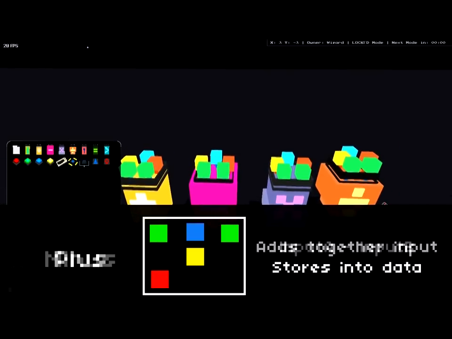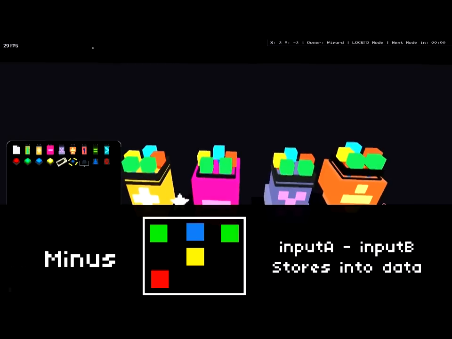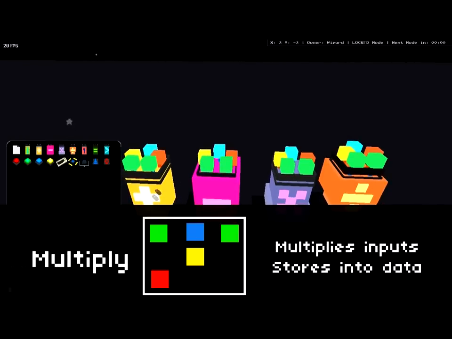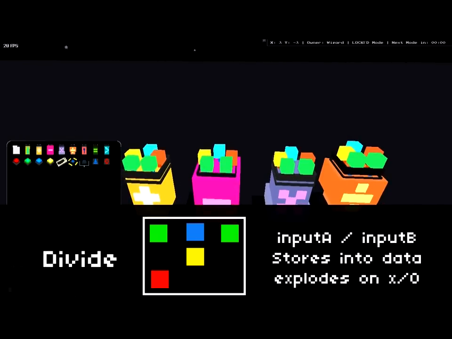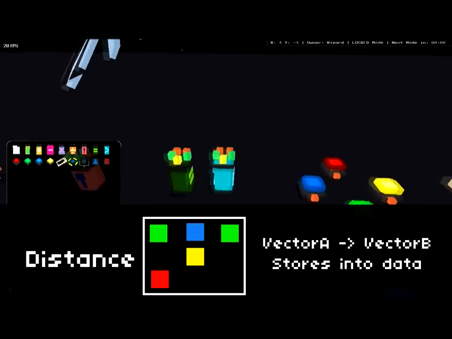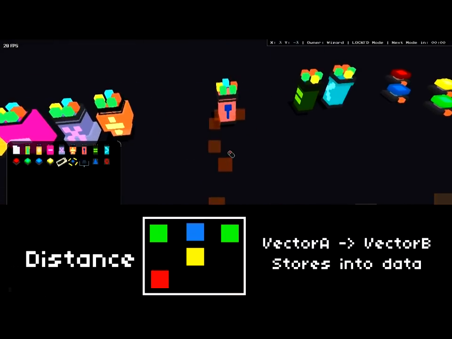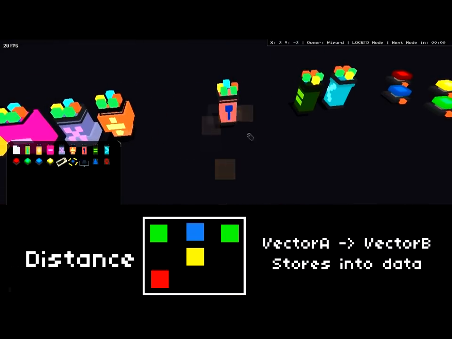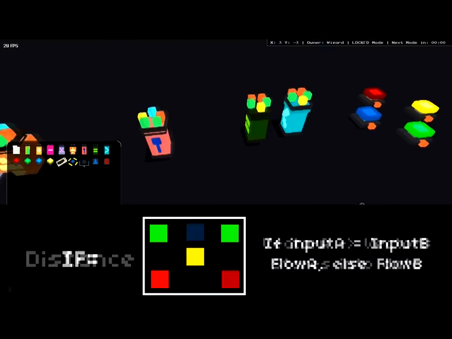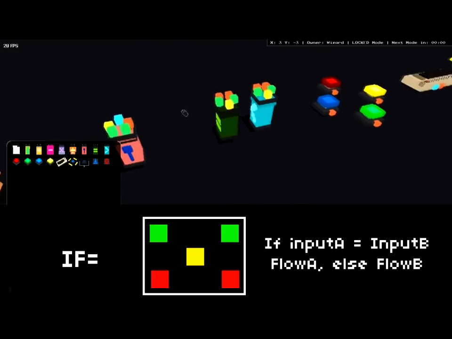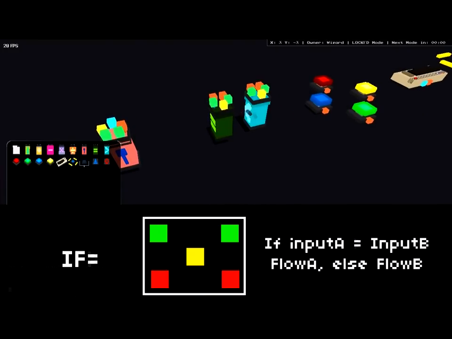These are the math blocks. They all have 5 nodes on them, which compares 2 datas and outputs to a different one: plus, minus, multiply, divide. Distance will pretty much compare 2 different data blocks, the vectors inside of them, and then tell you the distance. Next two are if equal and if greater than.